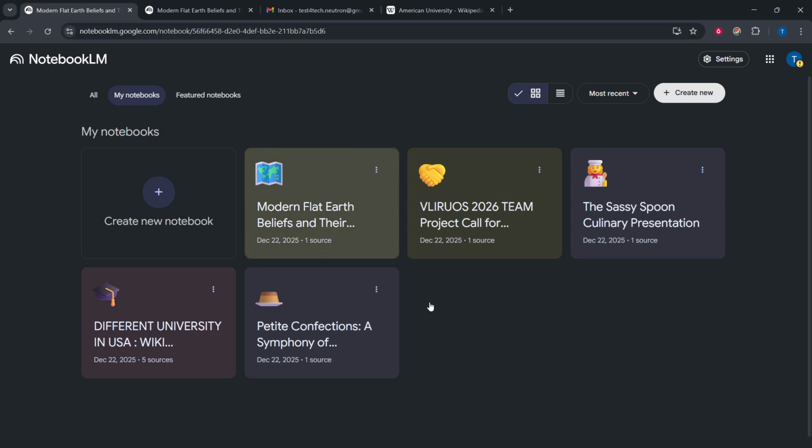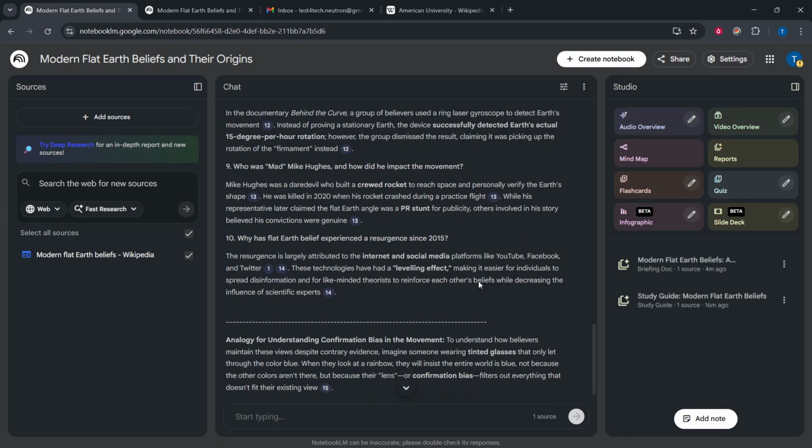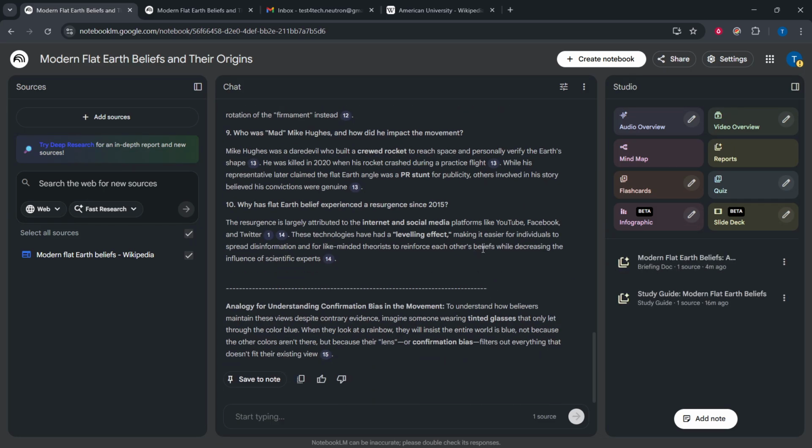This step matters because the quality of your briefing depends on the materials inside that notebook. Think of the notebook as your curated research folder. The AI will rely on what's there, so it's best if your sources are relevant, up-to-date, and clearly named.